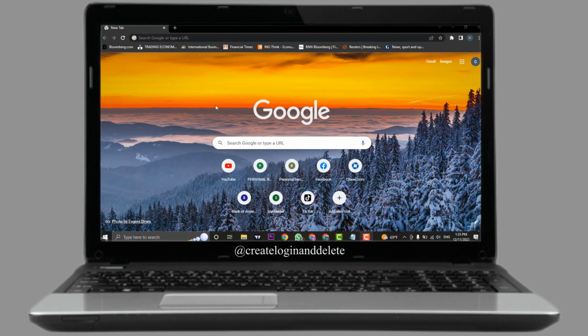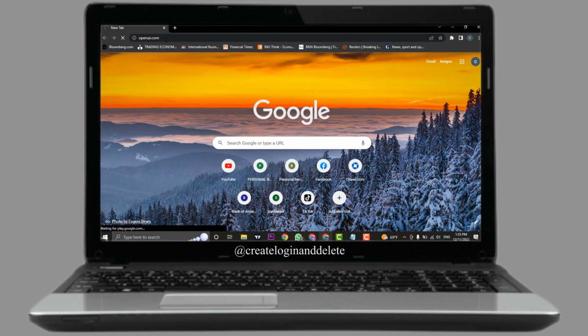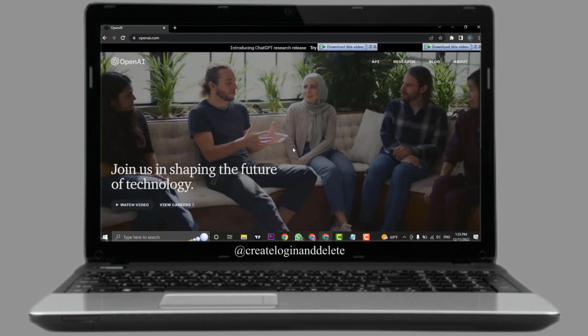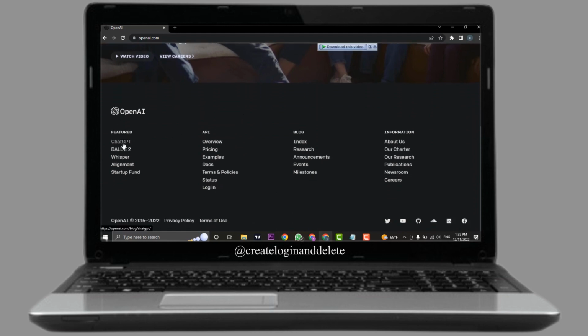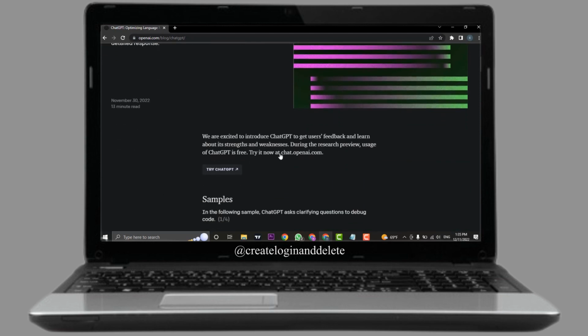So to quickly get started, let's head over to the website of OpenAI. In the search bar, search for openai.com. After you do that, you'll land on its official website. Now from here, you simply need to scroll down and click on ChatGPT. Again, scroll down from here and click on Try ChatGPT.